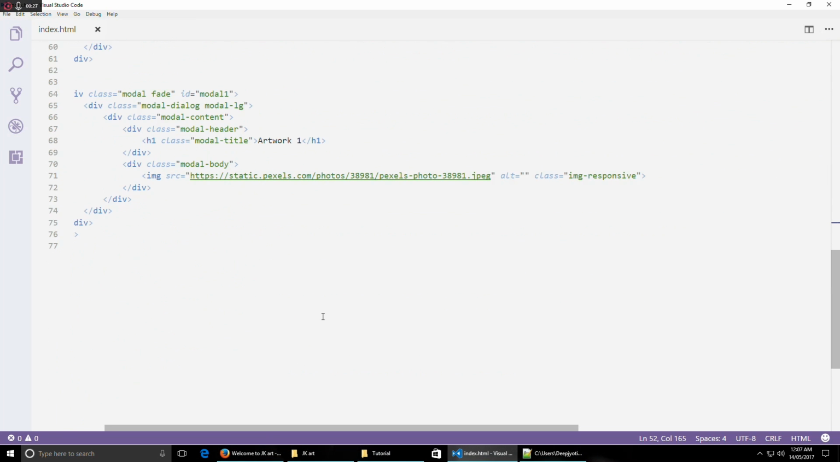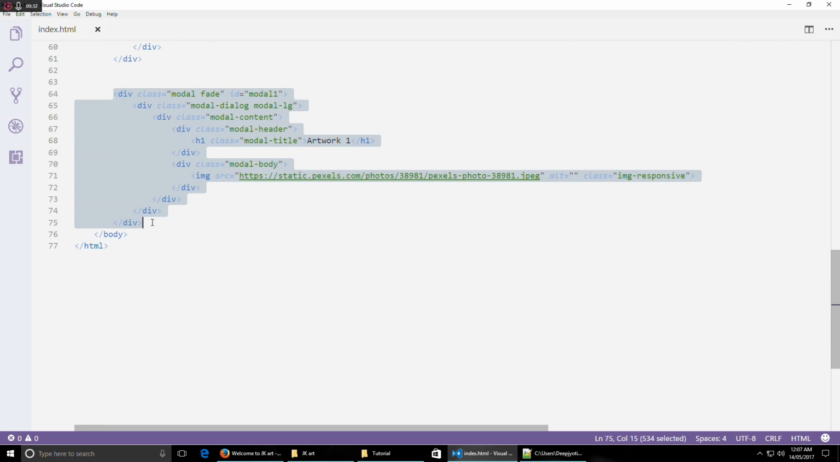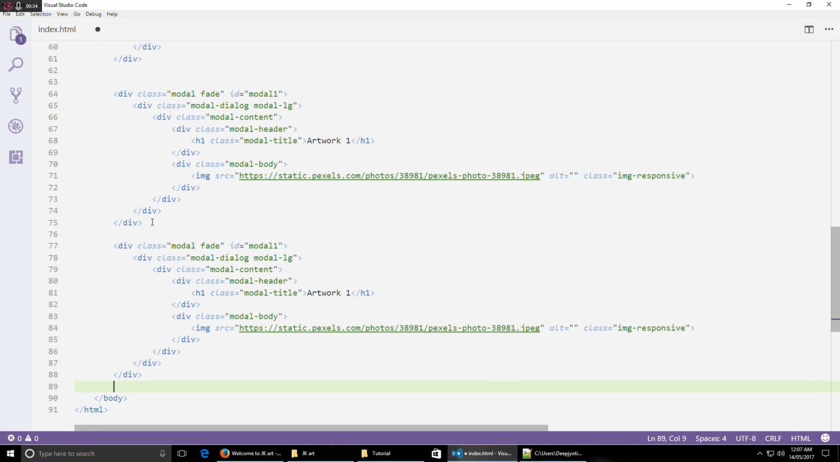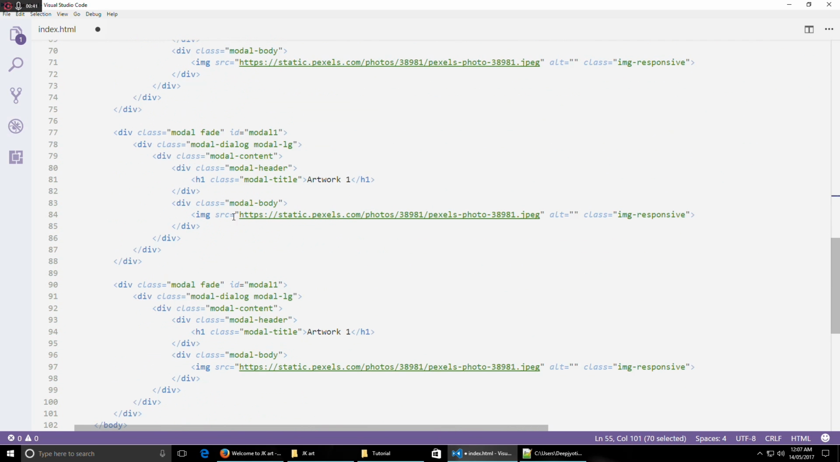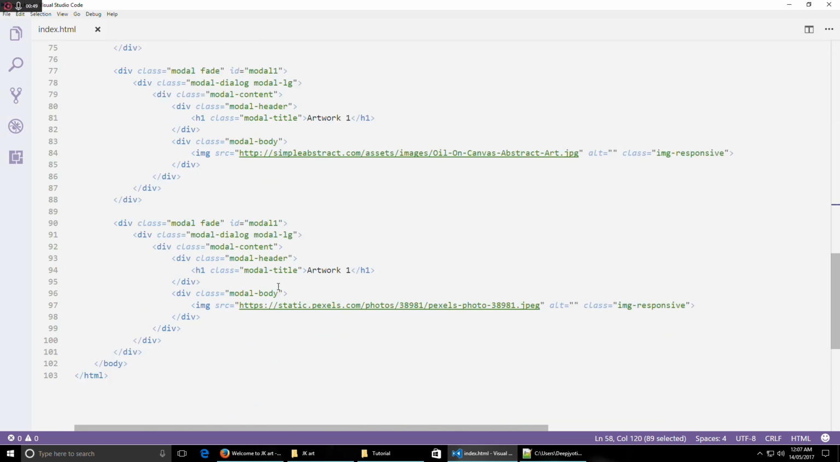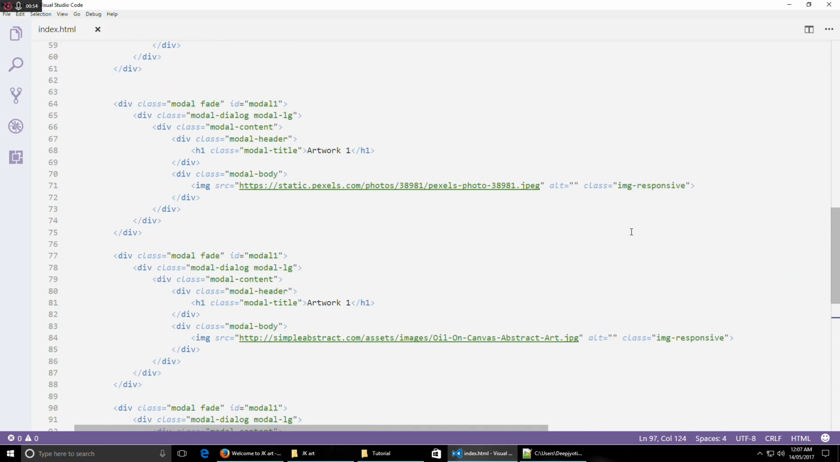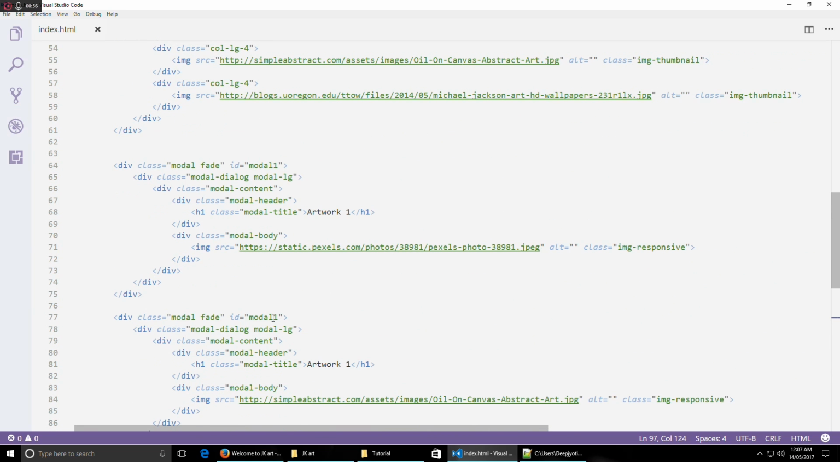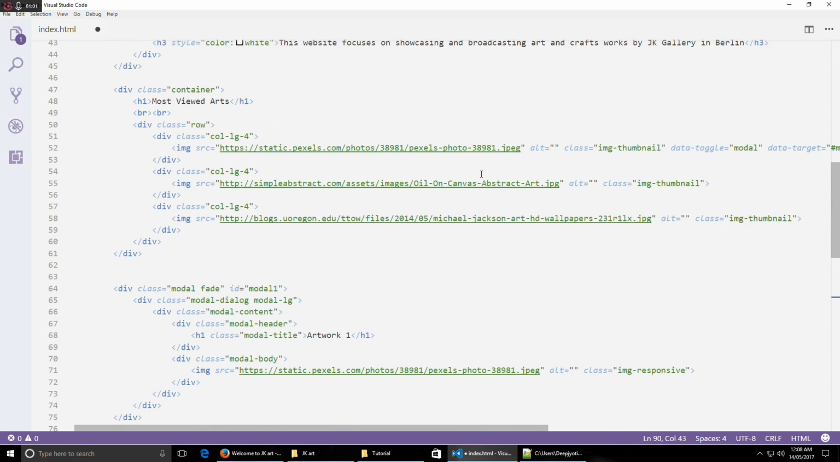So similarly, make 3 copies of that. This will all be similar, just the IDs will be different and the link will be different. So for the link, I'll get the second one for the second picture, so it goes that way, and the third one goes for the third, and let's put it as modal2 and it's for modal3.